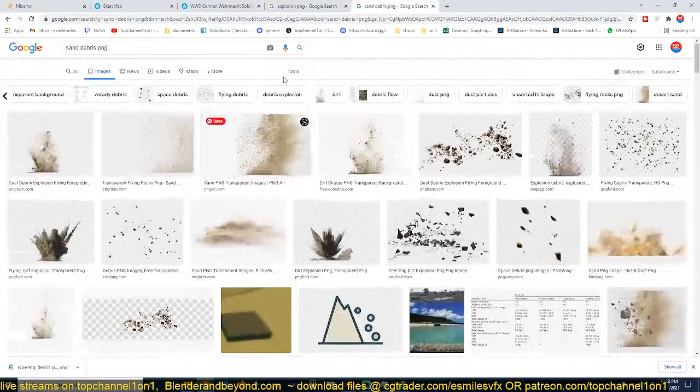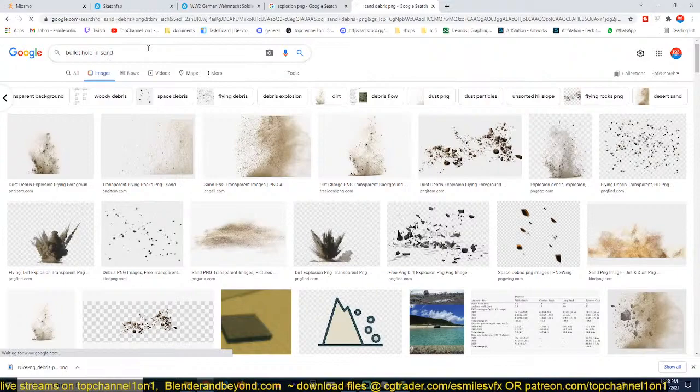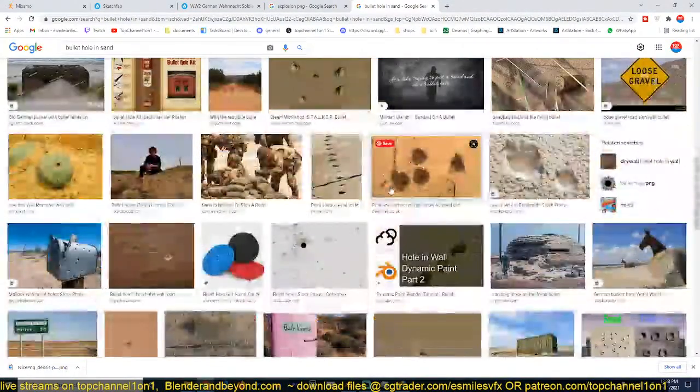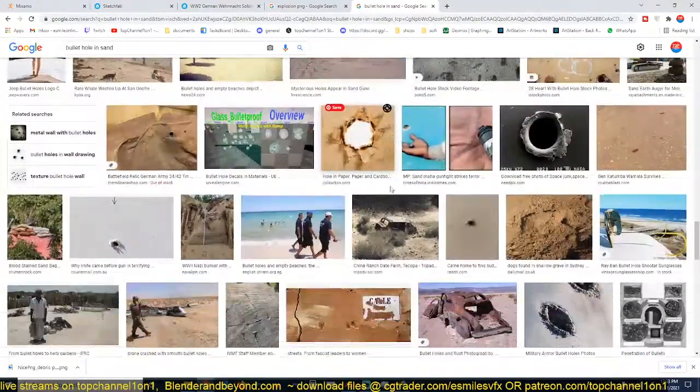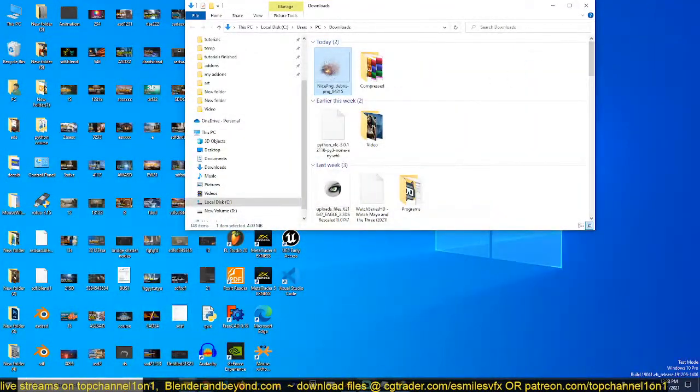Yeah, but that's going to give us something unusable. Bullet hole in sand. Yes. Yeah. Use modifier maybe. To do what? Modifier to do what?